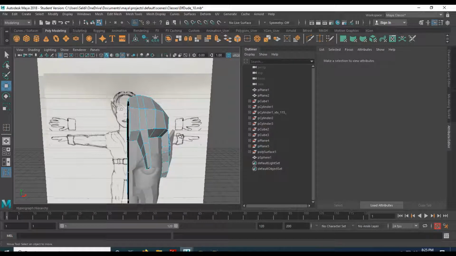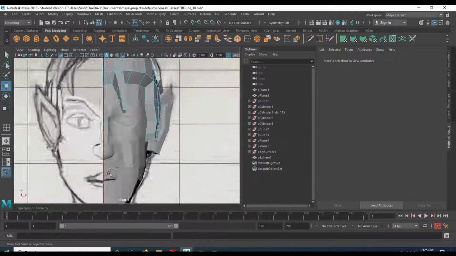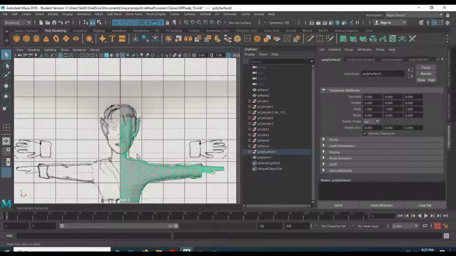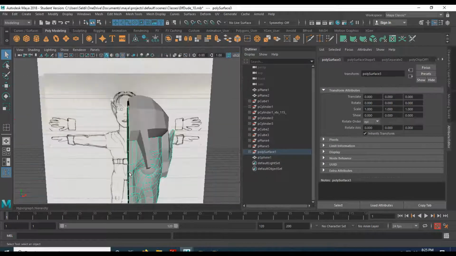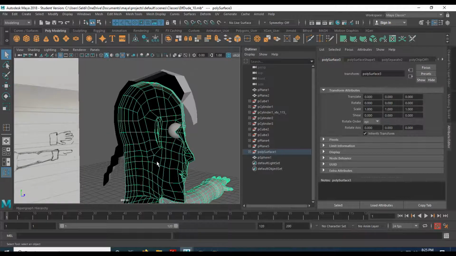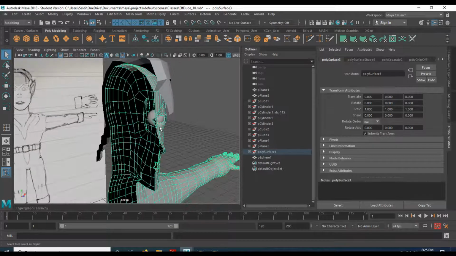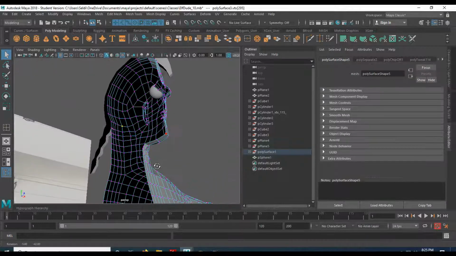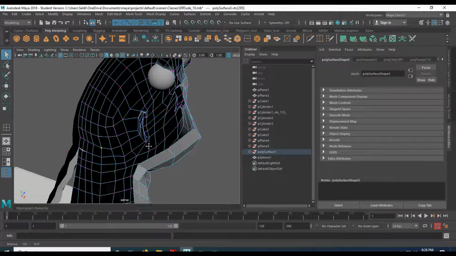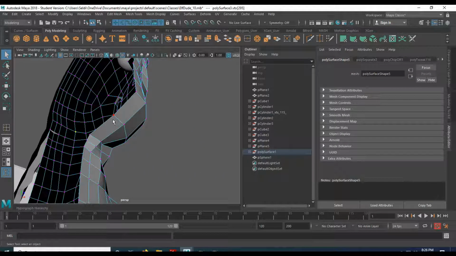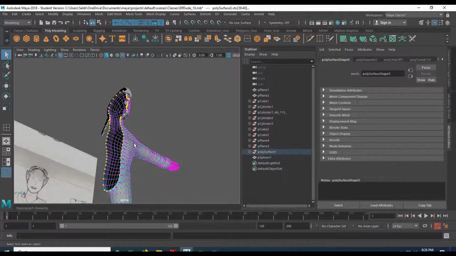So let's go to the front view. It's like the main model. And if everything's good and clean, it'll work out really well for you. Go to vertex mode. I'm going to select a vertex on the edge of the face, or edge of the body. I'm going to hold shift and select the next one down the line. And when I double click that, it should grab all the ones on the center line.